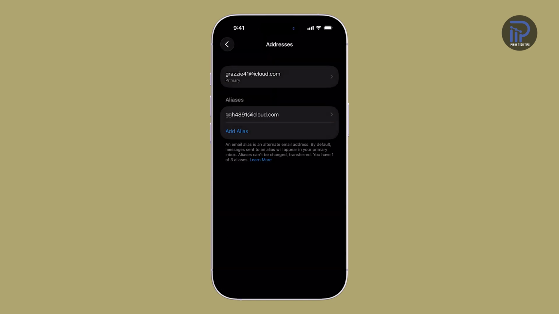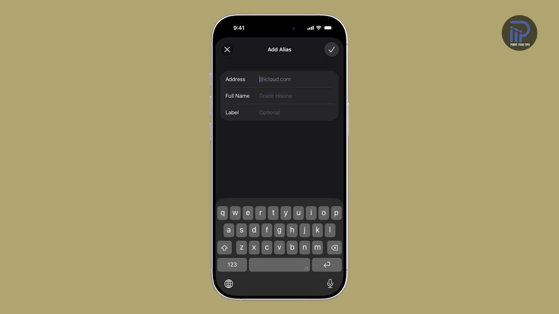If you want to create more aliases, just go back to the Addresses menu and tap Add Alias again, then follow the same steps. Remember, you can only have up to 3 aliases at a time, so use them wisely depending on your needs. Once your alias is set up, you can start sending and receiving emails using that address on iCloud Mail across all your devices.